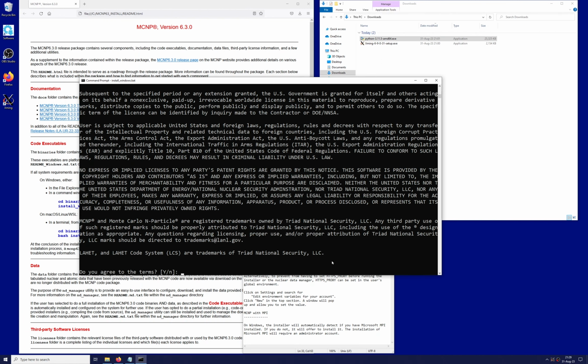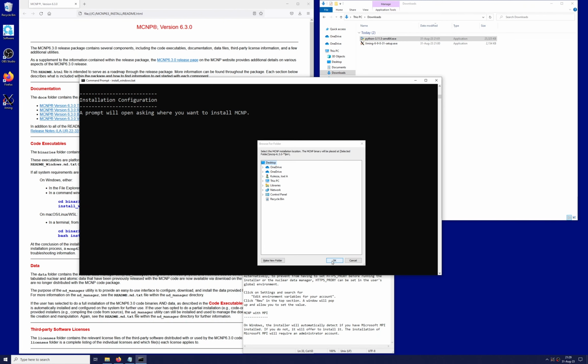When the data are done downloading, we have to then accept the MCNP license. We do that by pressing Y and pressing Enter. Next, we can choose where to install the code. Similar to the data, we'll go to our C drive, we'll make a new directory called MCNP6.3.